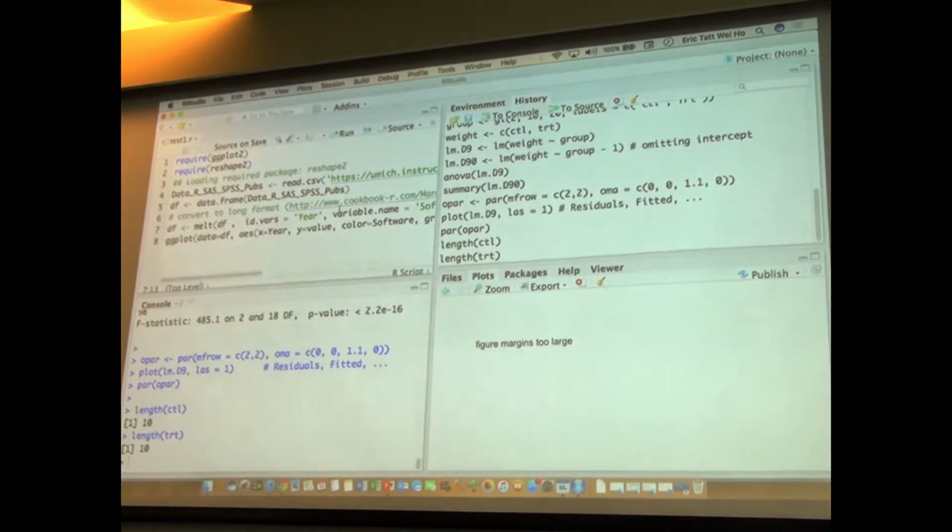Because you see, library and require should work the same way. But the last command, the actual plot. Oh, can you run it now? Yeah. Oh, okay, so that's an important point.